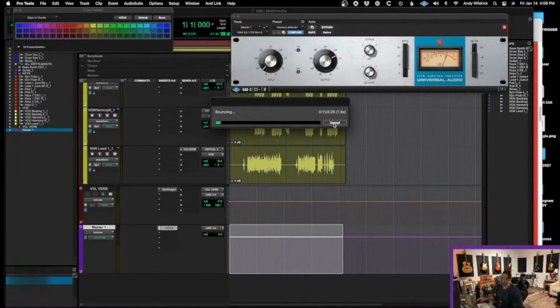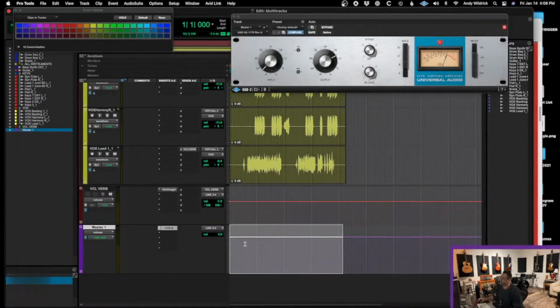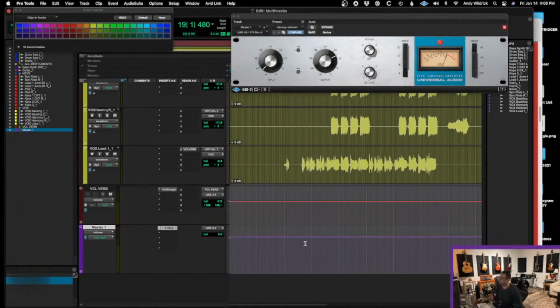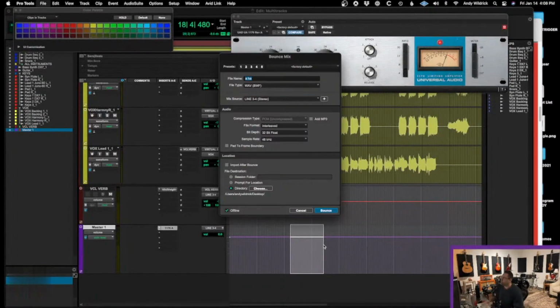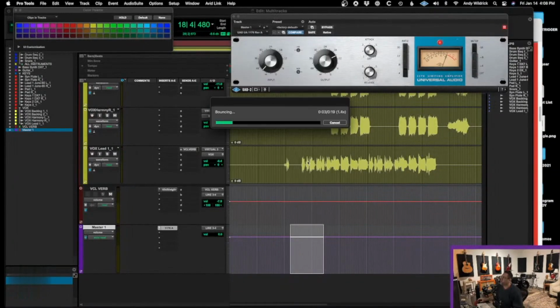So I'm actually going to make a shorter bounce so we don't have to wait for all that. I'm just going to do this little piece right here. Option Command B to bring up the bounce window. Aha, line output 3 and 4. It's definitely got to be interleaved. Desktop is good. We're going to hit bounce, and now off it goes.